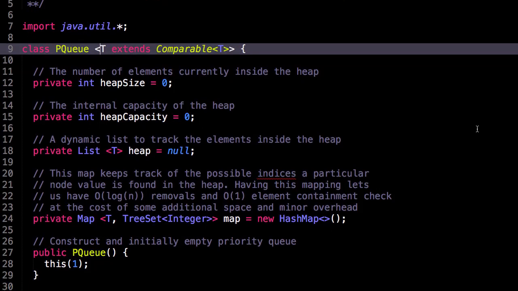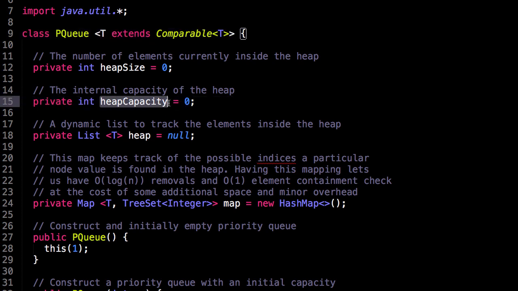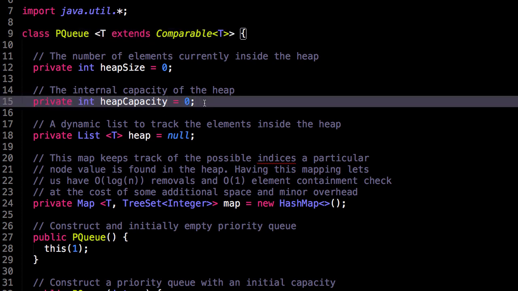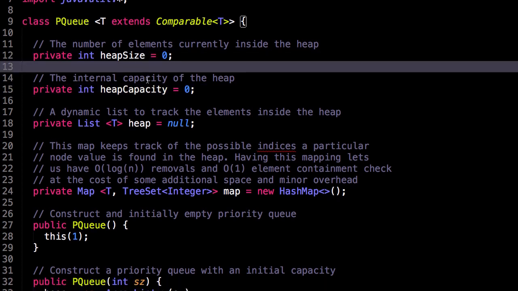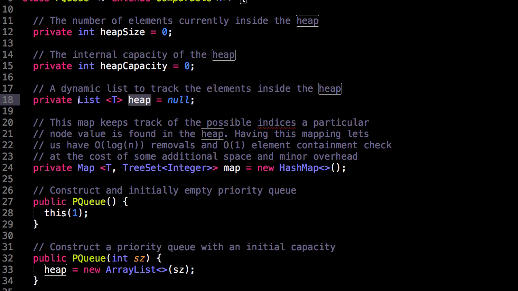So let's have a look at some of the instance variables. So I have the heap size. So this is the number of elements currently inside the heap. But then I also have another instance variable, which is the heap capacity. So this is going to be the size of the list that we have for our elements, which may be larger than the heap size is. And this is the actual heap, and we're going to be maintaining it as a dynamic list of elements using Java's list.